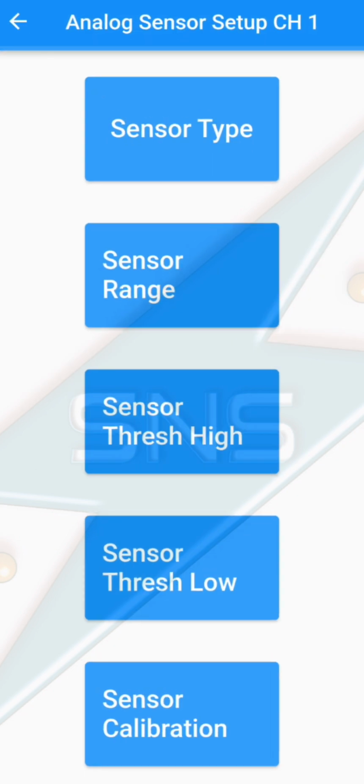To link a digital input to an output, select one of the 4 digital input options. For customizing settings related to analog inputs, simply click on Analog In 1. This will grant you access to configure personalized settings for the first analog input channel. You'll be directed to a new page featuring 5 distinct buttons: Sensor Type, Sensor Range, Sensor Threshold High, Sensor Threshold Low, and Sensor Calibration. Let's explore the purpose of each button individually, starting with the first one, Sensor Type.